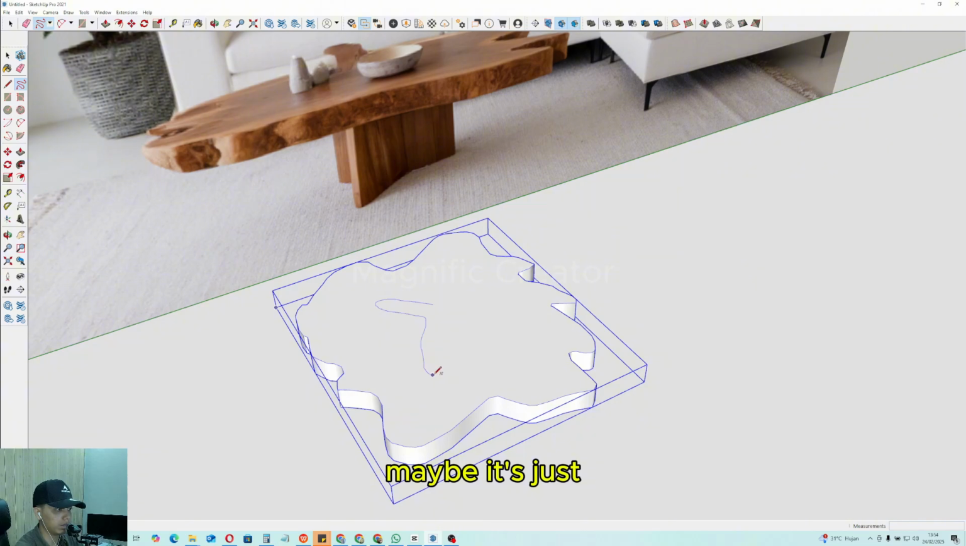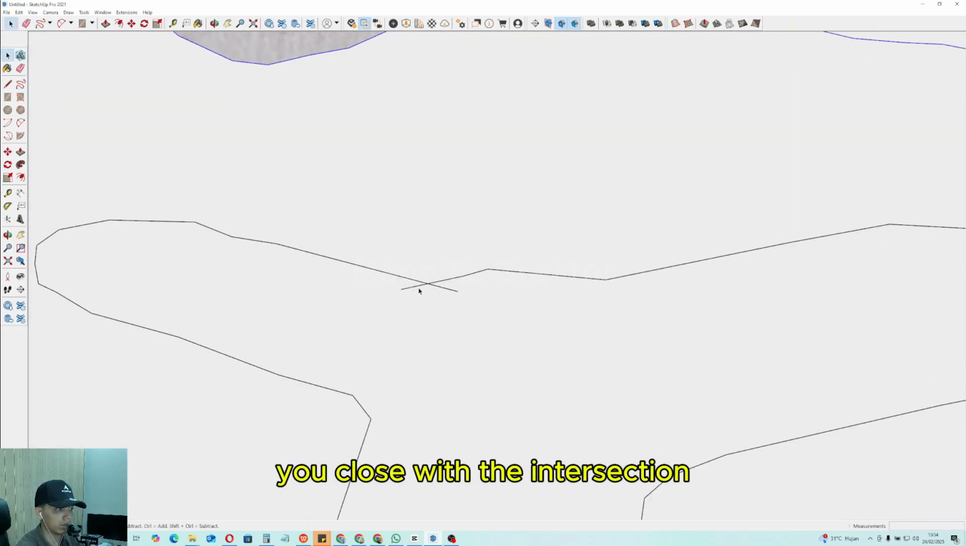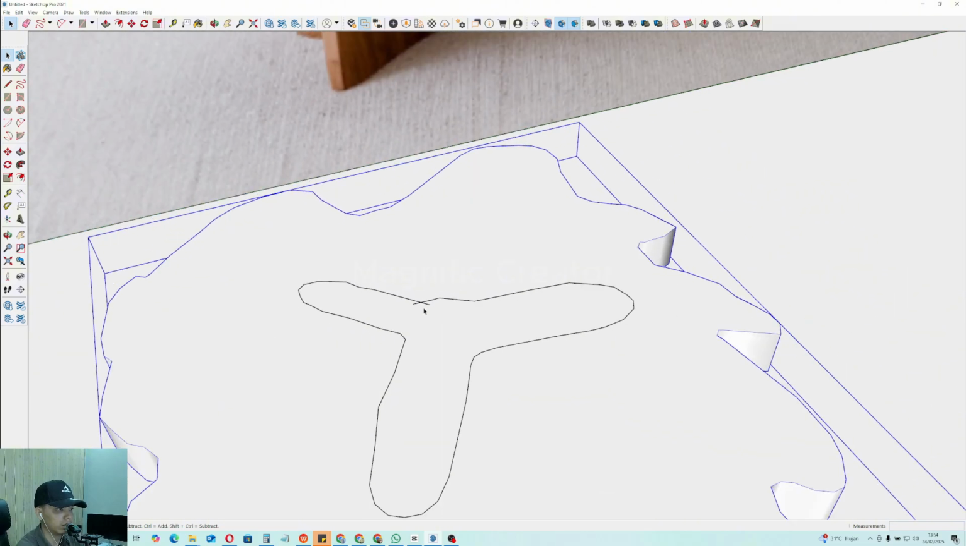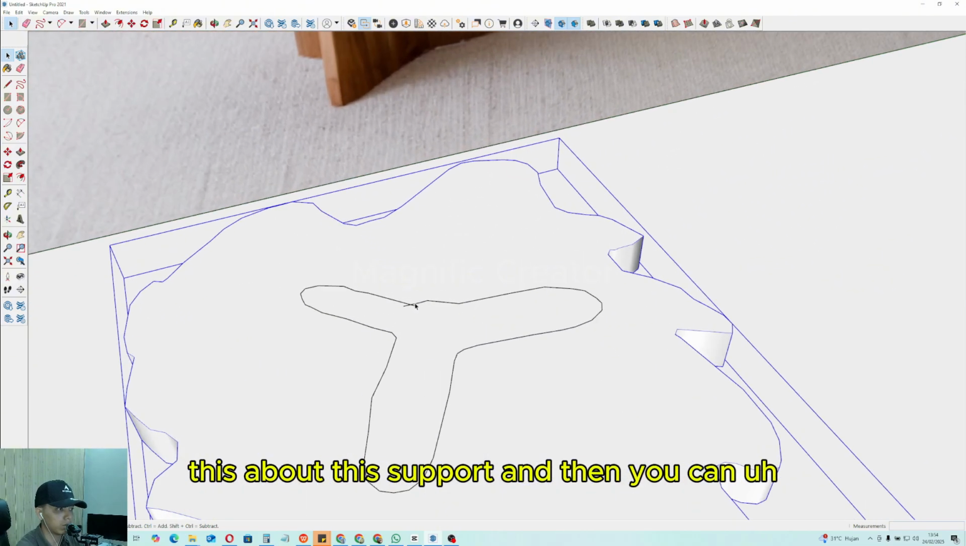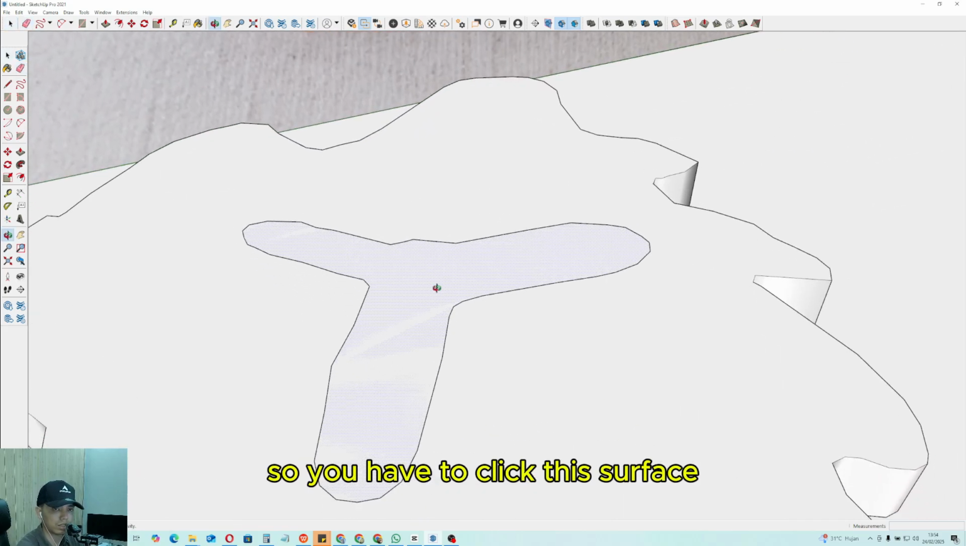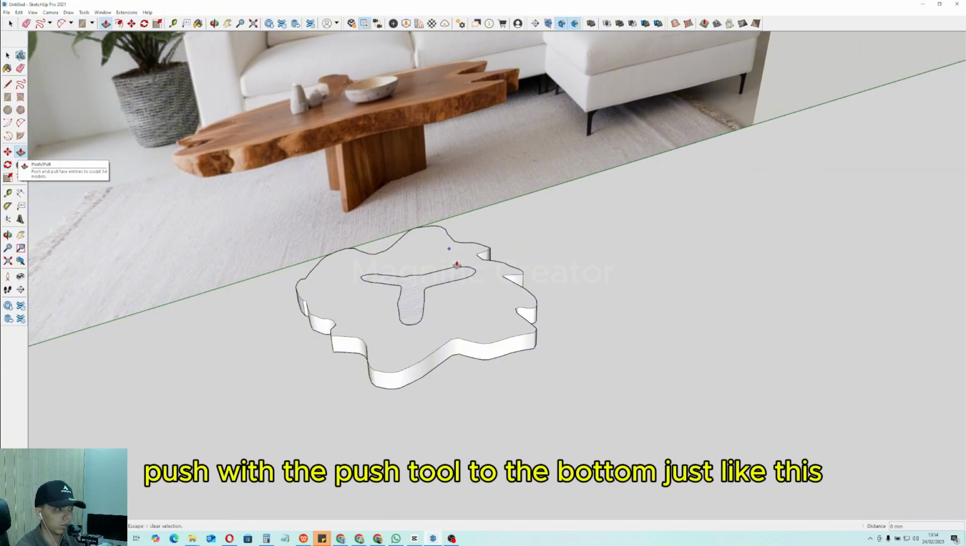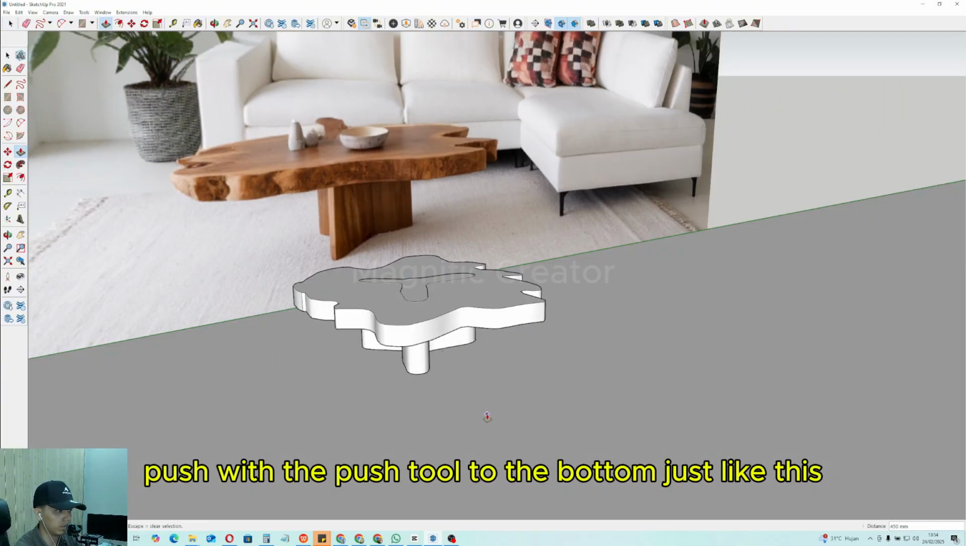You can draw it by your taste or your desired design. Make sure you close the intersection of this support, and then you can delete the unnecessary lines right there. So you have to click this surface, then push with the push tool to the bottom, just like this.